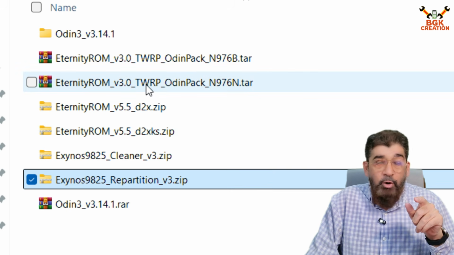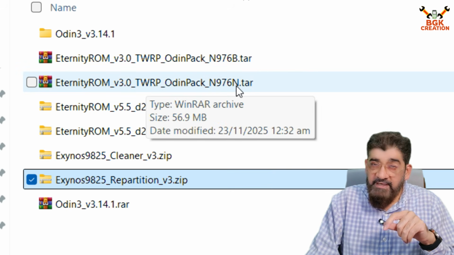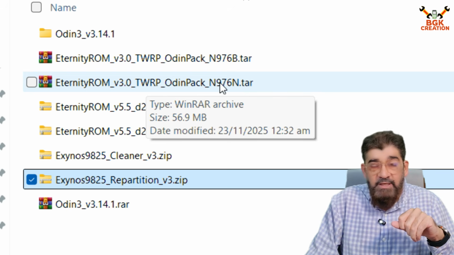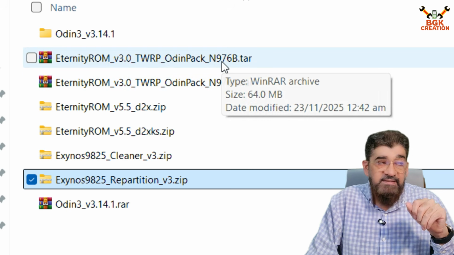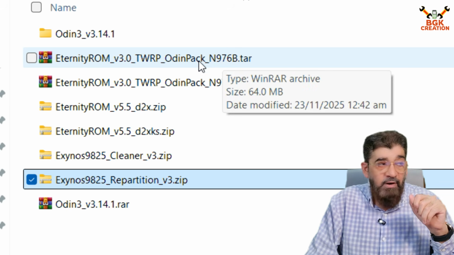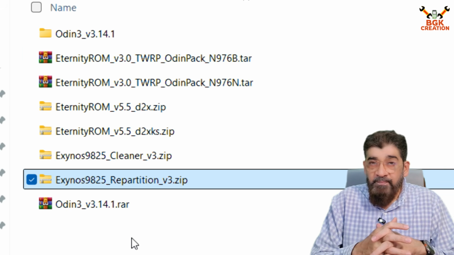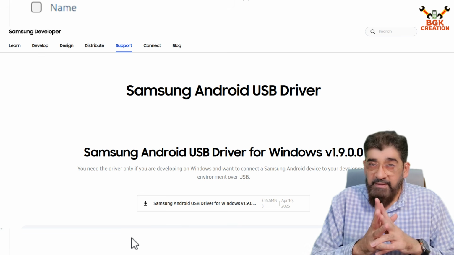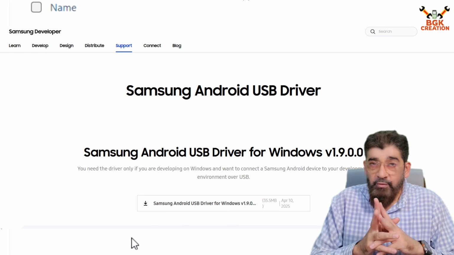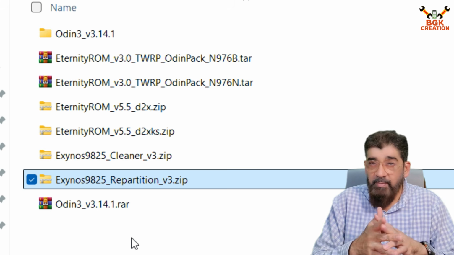D2XKS. Then download the Odin pack for the N976N provided on the download server. Those who have the N976B need to download the Odin pack according to their model number. And in case you haven't installed the Samsung USB driver, the link is also provided. You need to download it first, then install it on your Windows so that Windows will detect the mobile phone easily.